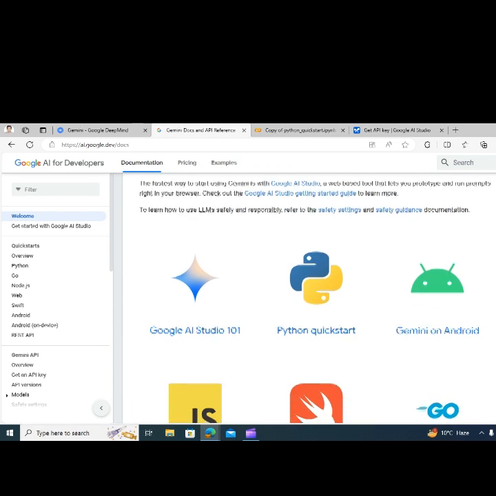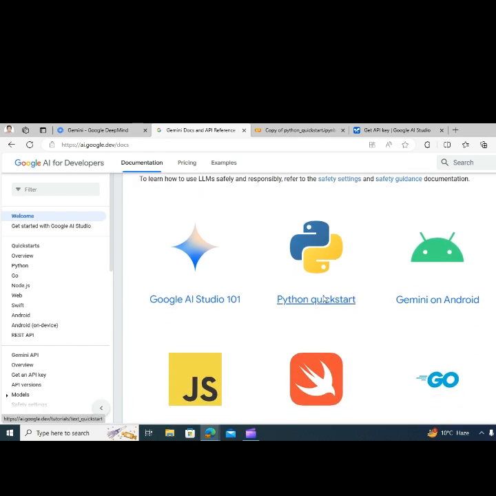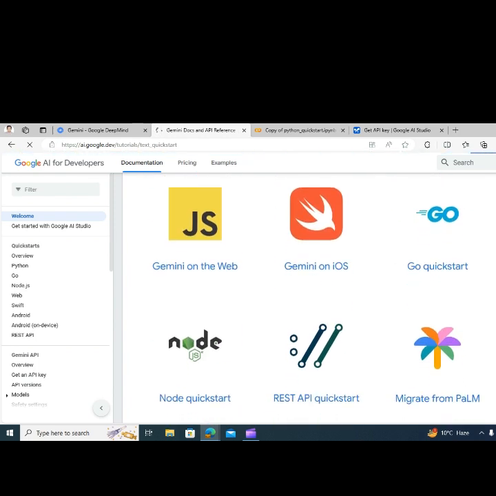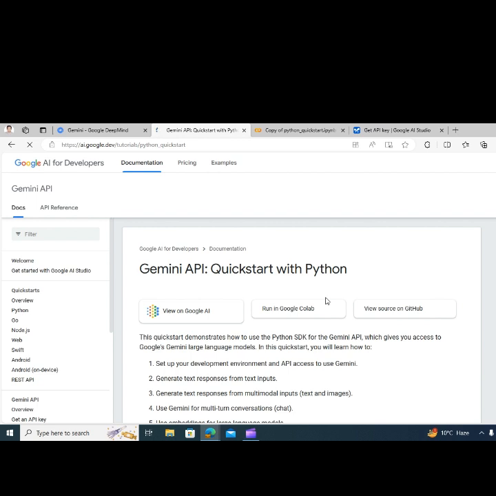Go to the Google AI developers, and here we will use Python code for exploring this model. Gemini has three model sizes: Gemini Ultra, Pro, and Nano. Gemini Pro is available online, and we can use it for testing purposes. So let's download the model.